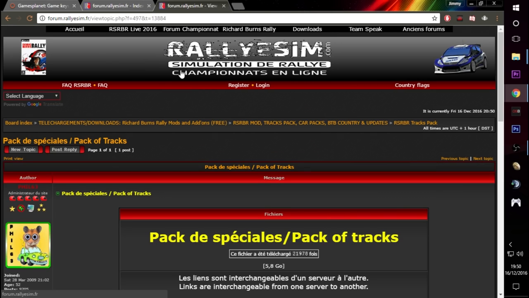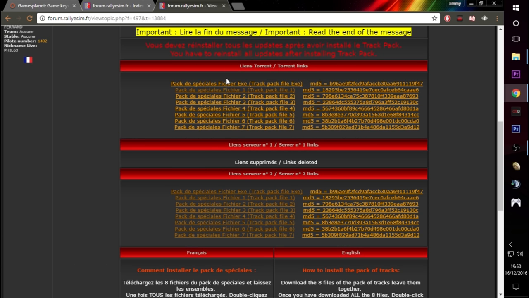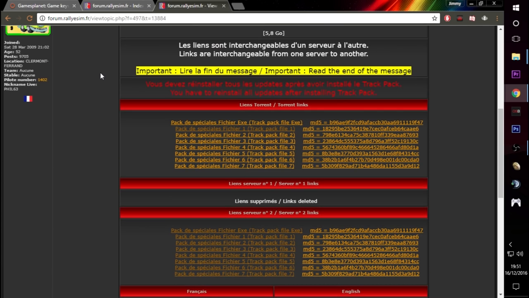Yep, click that. So here we are, and you can see already lots of links to download. Now, what you want to do is download all of these links here on the left hand side. You can download these if you want, but these are torrents and I prefer the direct download. So we're going to download the exe, and downloads 1, 2, 3, 4, 5, 6 and 7. Put those all in a folder, and when you're ready, we'll go to the next step.